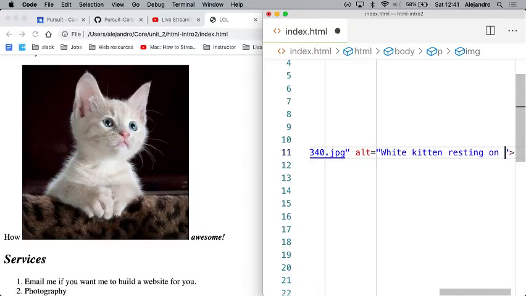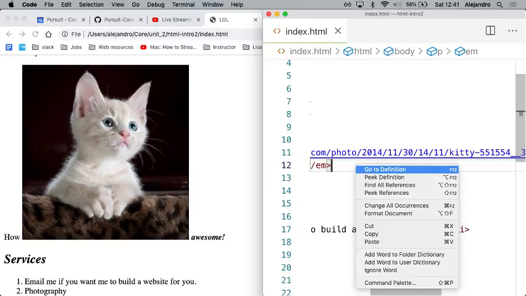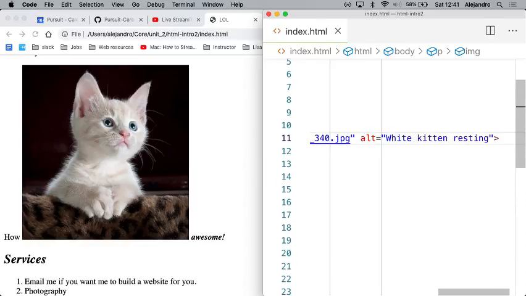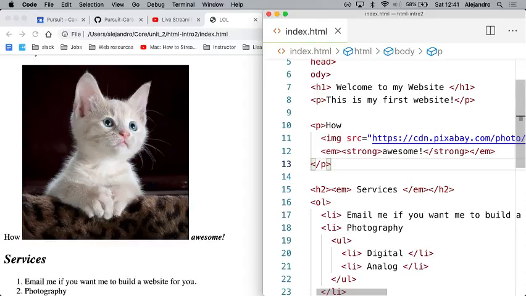That's it, correct. Images are inline elements. They do not occupy the entire width. They do not create blocks. They do not create line breaks. So that's why we see "how cat awesome", "cat photo".